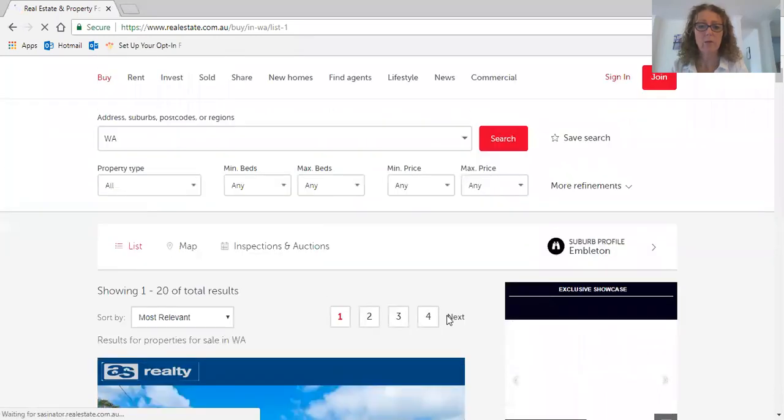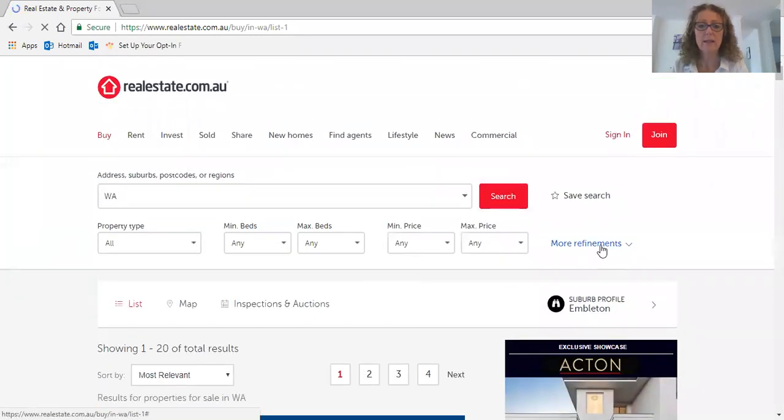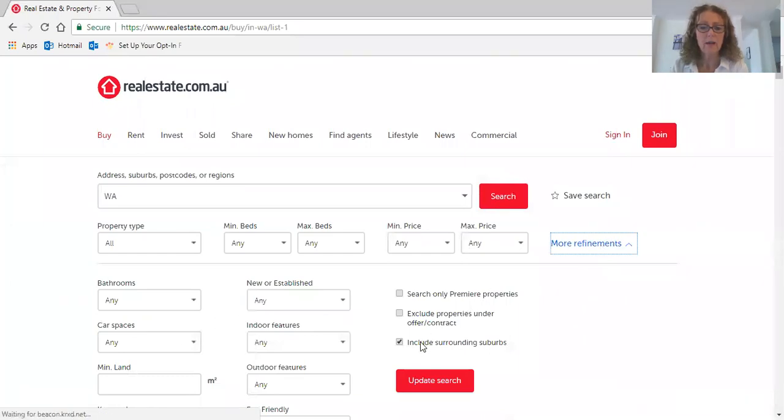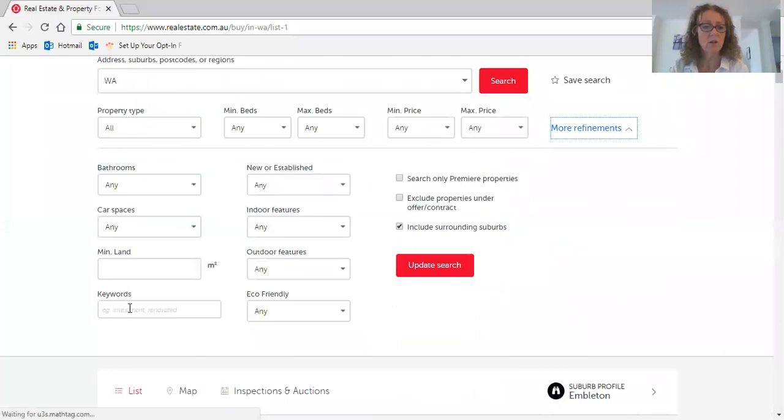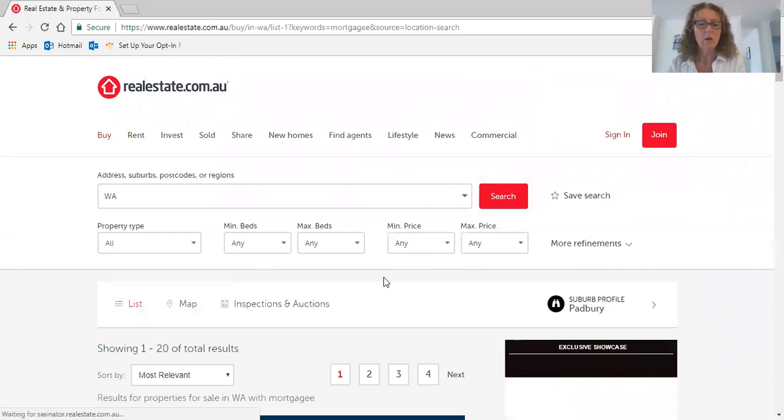That will come up with pages and pages of properties, obviously, and we've got including surrounding suburbs ticked because we want to search everywhere. But in the keywords down here, we're going to type in mortgagee and update the search. What that has now done is searched for any properties that are for sale in Western Australia that have the keyword mortgagee in their description.